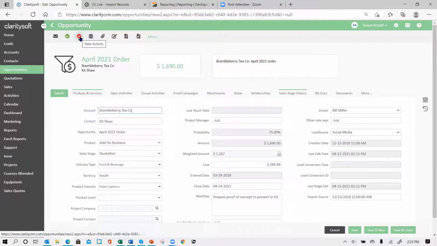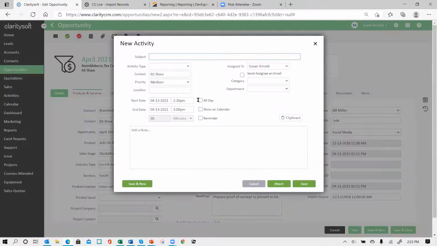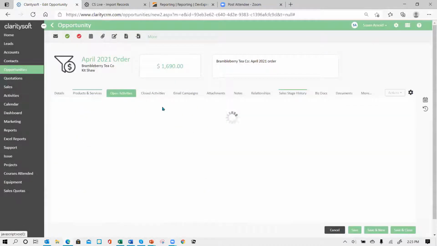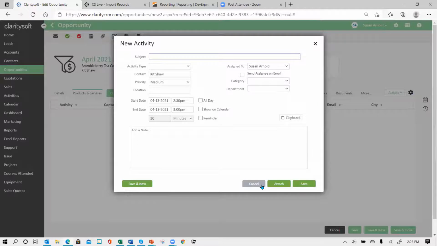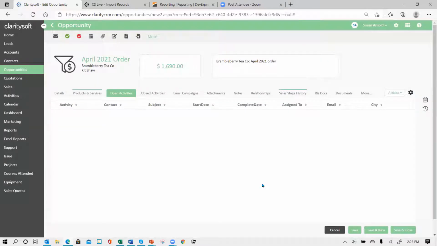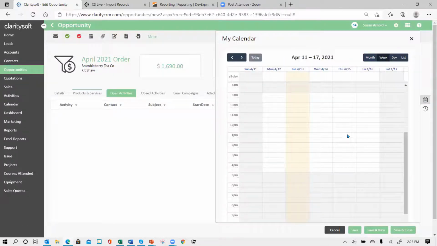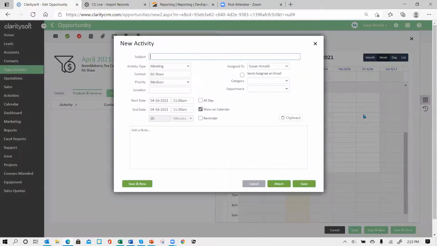You can click on new activity up here to open a new activity and schedule it. Or you can click on open activities here, and mine has got to go to this more button and then click plus, okay? Or to me, the easiest thing now is to simply click on this little calendar, pop open my calendar and say, well, on Friday around 11 o'clock in the morning, she should be available.